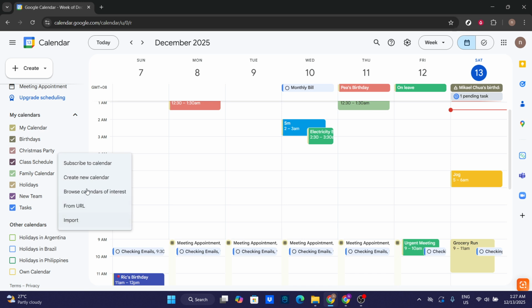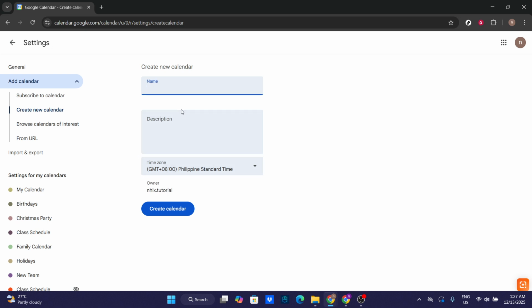This takes you to a simple setup page. In the name field, type a clear, memorable title for your new calendar, something like Work Projects, Family Schedule, or Fitness Plan. A good name makes it easy to recognize when you're switching views or adding events.